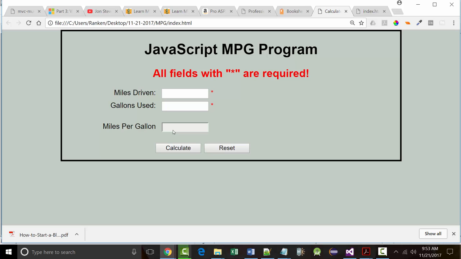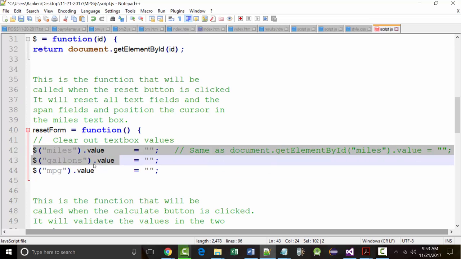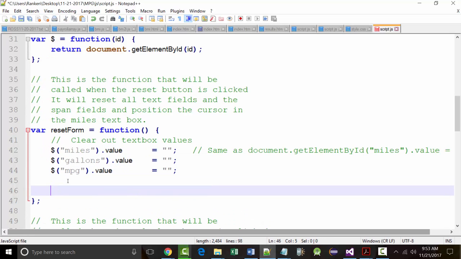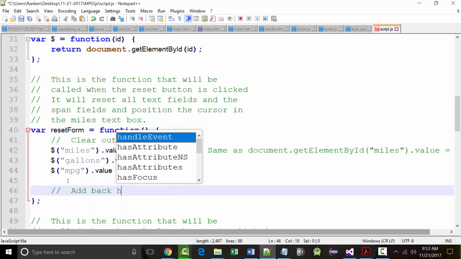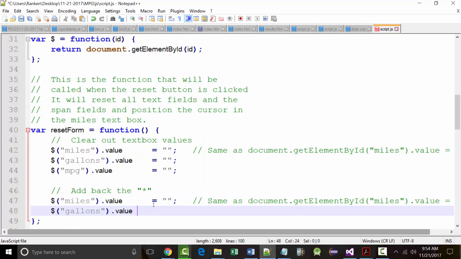The next thing I want to do is add this back, and add this back. Everybody hear that? I want to add those back. I'm going to put the code in there because it's the exact same code twice, but one is for miles and one is for gallons. We'll go over it after that. So I'm going to grab both of these, and I'm going to type in a comment that says, add back the asterisks.